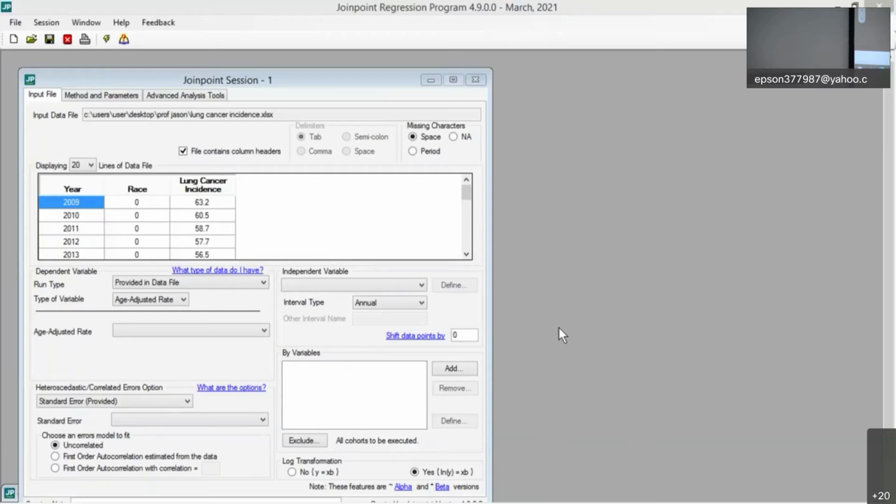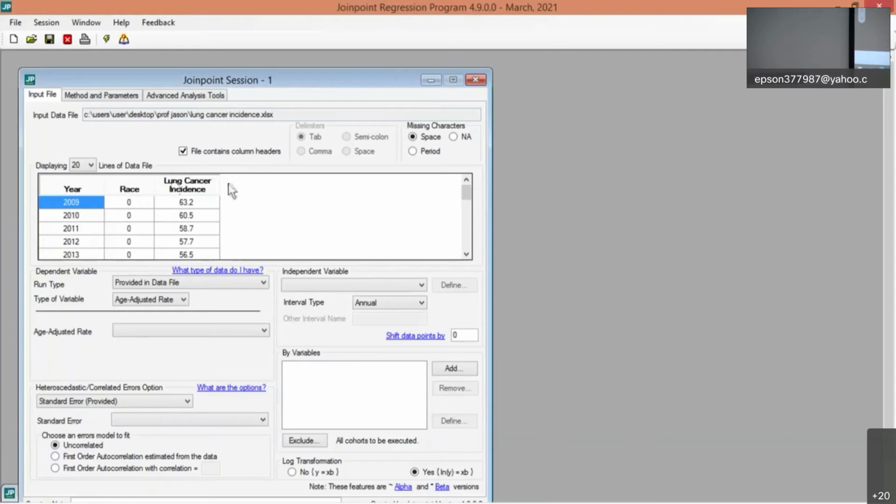Now here is the first page of the Joinpoint analysis after I imported my data, which refers to my Excel file. I have 3 different variables here: the year, race, and the lung cancer incidence rate. The lung cancer incidence rate I have already calculated previously, so I'm not using Joinpoint to calculate the lung cancer incidence rates. First of all, this is our first page.